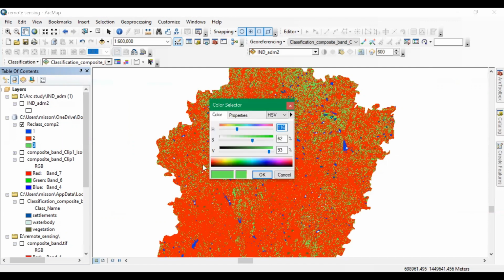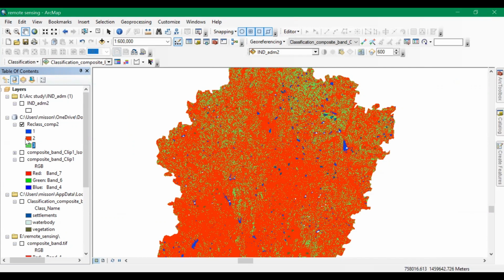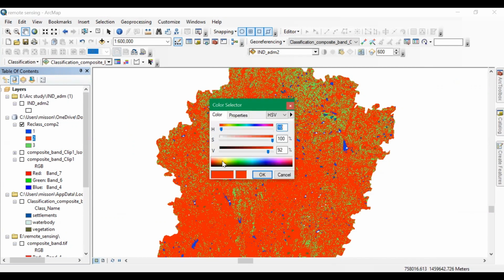So once the color is changed, number 2 is vegetation, right? Yes, ma'am. Number 2 will be green, and for number 3, settlements, you can give red.